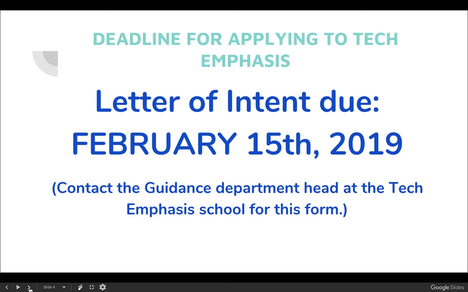The deadline for applying to a tech emphasis school is the same as other registrations for grade 8s: Friday, February 15th, though you will contact the high school. If it's not your home school, you will contact the Tech Emphasis High School with a letter of intent, which you can get from them. They will email it to you, and the student will fill out the letter of intent along with course selection on myBlueprint by February 15th, 2019.